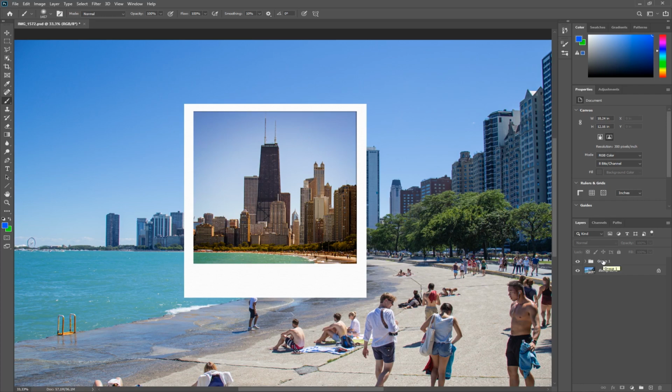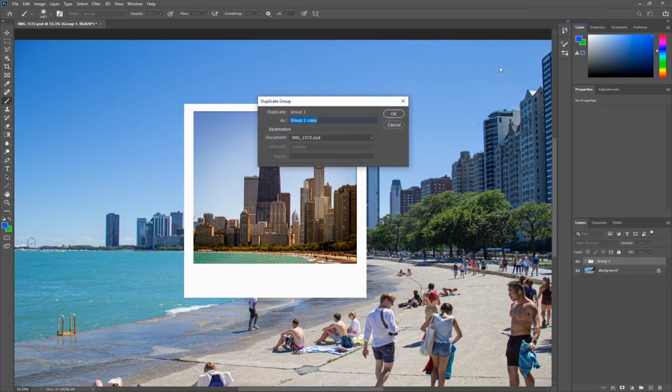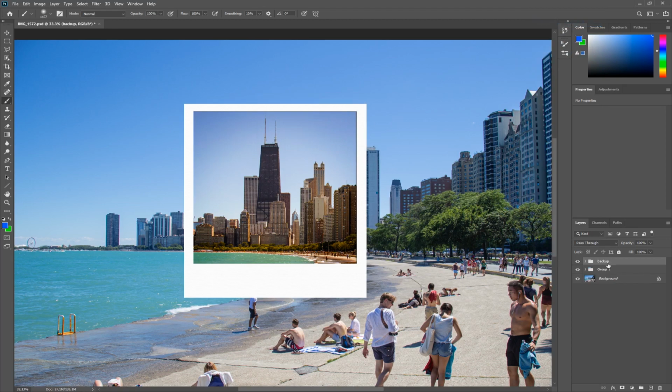Here's my group, and I select the group, right-click and duplicate group. I'm going to call it backup. So the group is called backup, and I cannot put it underneath, but it doesn't matter, I just turn it off. This is my backup, whenever I need it again. So now I'm going to do something to this group that cannot be undone.